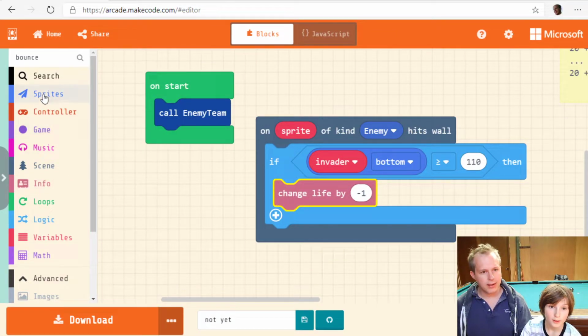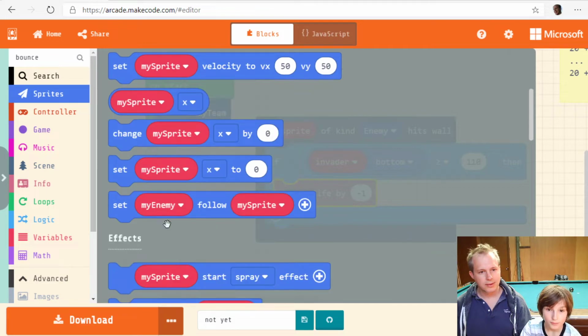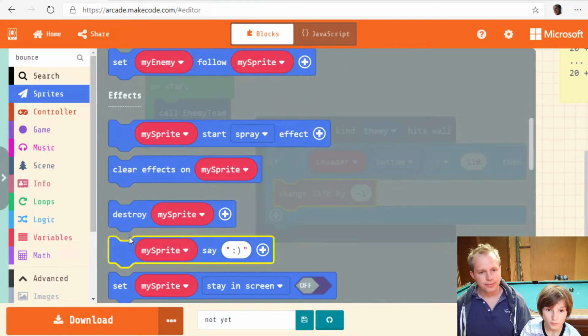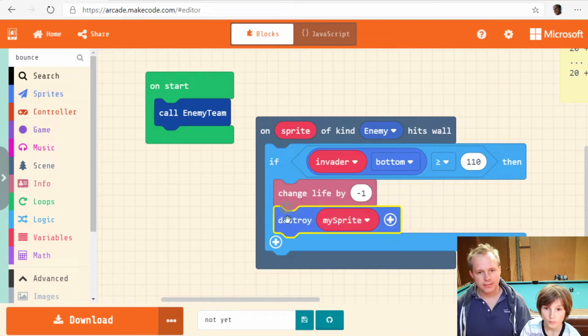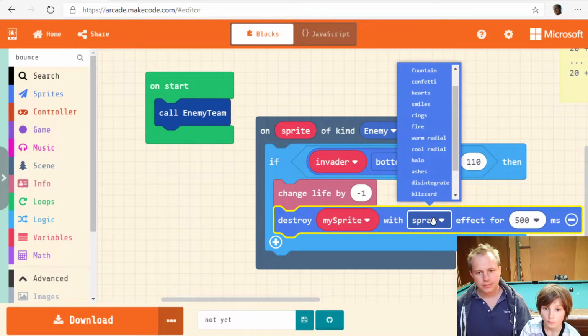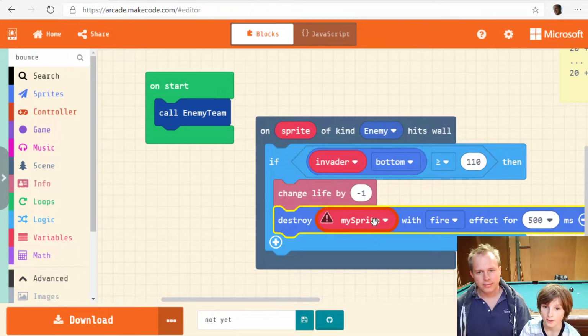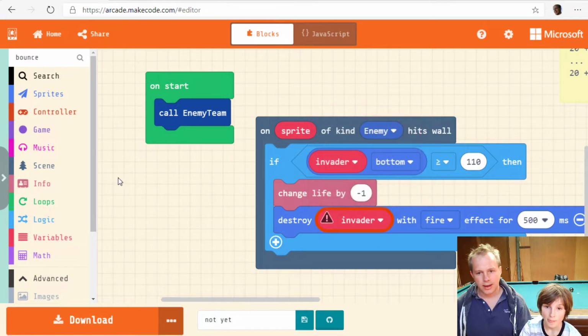What were we going to do again? I forget. Short-term memory. Oh yeah, when it's destroyed, with some cool effects. Confetti. No. Fire.